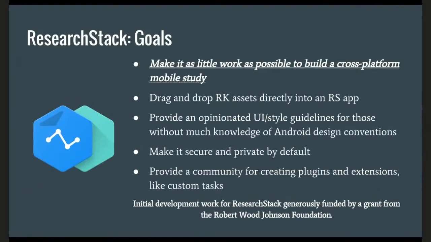We also wanted to provide an opinionated user interface and style guidelines that were more attuned to the way that users on Android expect to see things, because there's some cultural differences between the two platforms. We wanted to make it secure and private by default, which is very important, and which is frankly one area where things are a little bit trickier in Android. The Android ecosystem is more open, which is great, allows for you to collect a lot more types of interesting data, but it's also something of its Achilles heel because it makes security and privacy something that you have to be especially detail oriented and focused on. And so we wanted to just lay the groundwork for all of that. And we also wanted to create a community for creating plugins and extensions like custom tasks, and I will talk about that in a little bit.